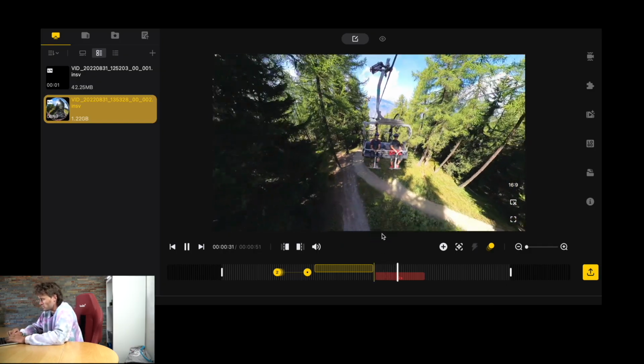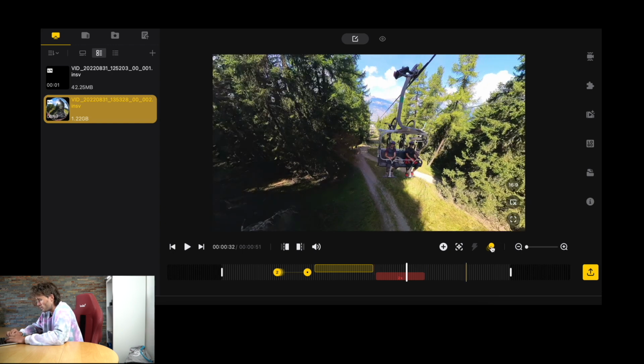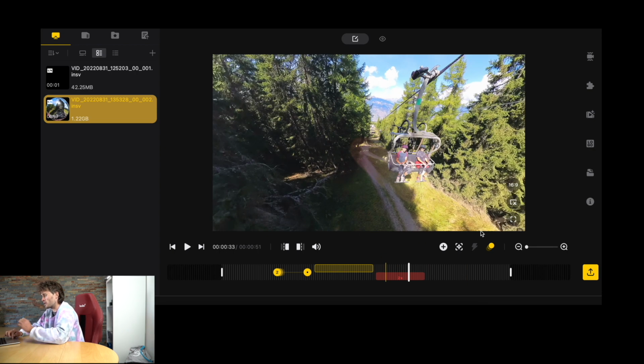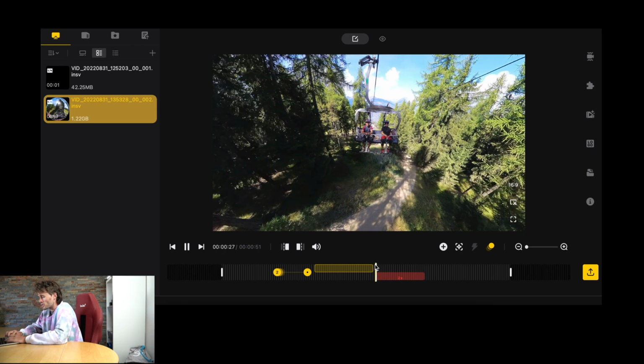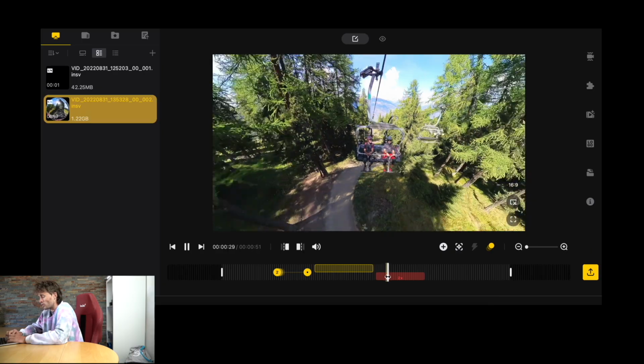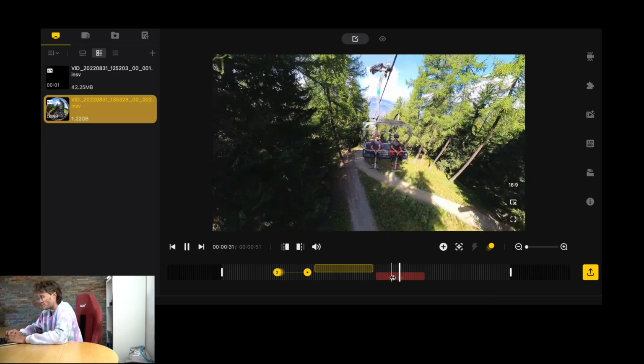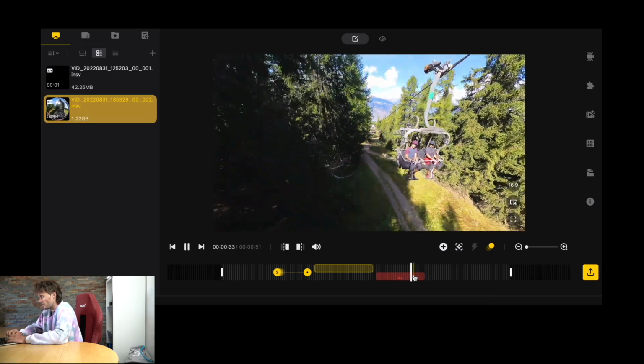Now, what have we got here? Motion blur. So we can add motion blur to this as well. And it says here, look, motion blur is on for 2x speed and above, the effect will be applied after exporting. So you won't be able to see the motion blur right now here. You'll only be able to see the motion blur once the video has been exported. So just keep that in mind.